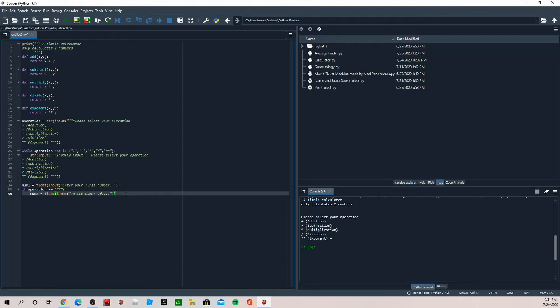But else, if it's not, if operation is not equal to exponents, then we'll write the same thing, so we can just copy this, but we're going to change the text here. So over here we're going to just write enter your second number. So now that we've got that, we're going to do our actual printing the statements thing.